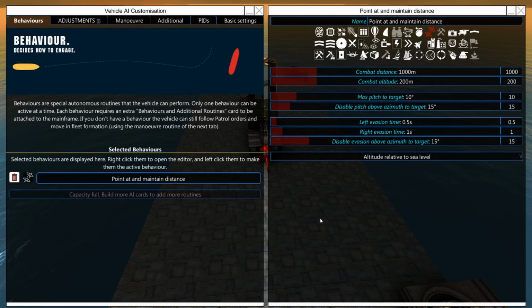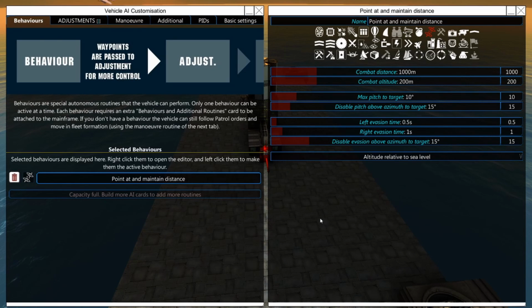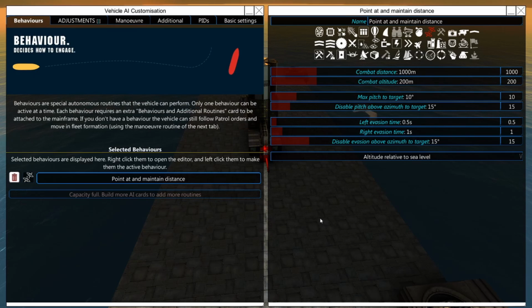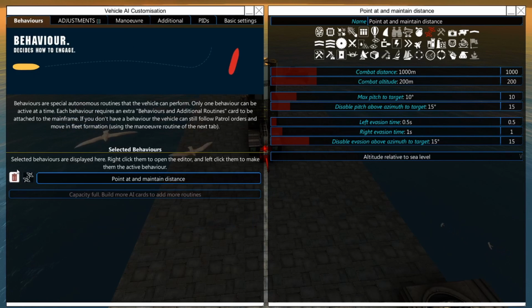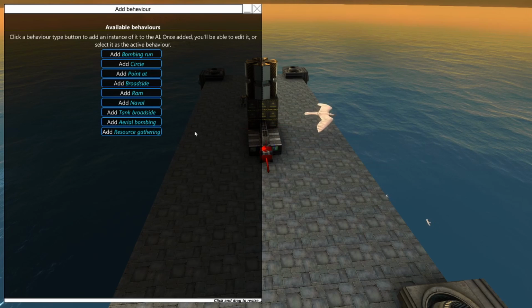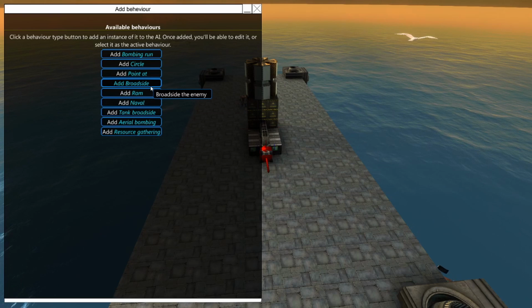In terms of evading fire and from the depths, the worst thing you can possibly do is maintain a constant, predictable velocity. If your velocity is always changing, that is your angle of movement, your direction of movement, if that is always changing, guns are going to have a terrible time tracking you. And a lot of missiles will too, unless they have tracking assistance on them. So you want to always be modifying your velocity somehow, and both the point at and maintain distance and the circling AI give you the tools to do that.